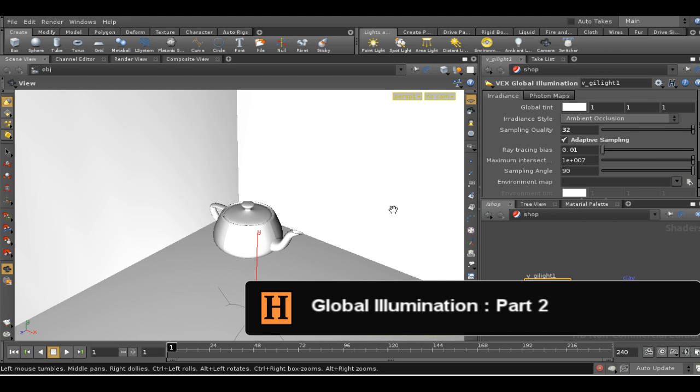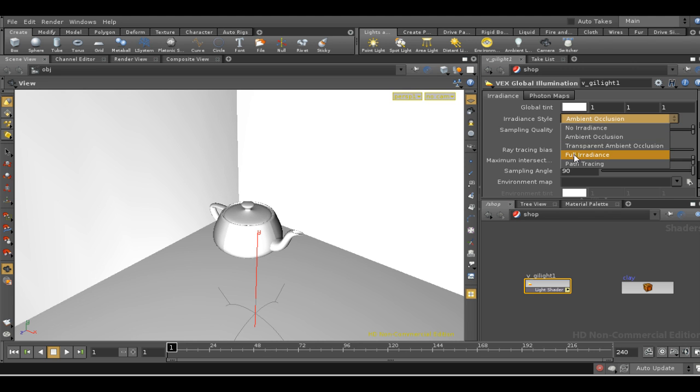Well, welcome to the second half of this tutorial on global illumination. First, I should note that I've moved back to using Houdini 9.5 because in the early builds of Houdini 10 there are some problems with some of the methods that we're going to demonstrate later on. Hopefully these will be fixed pretty soon.